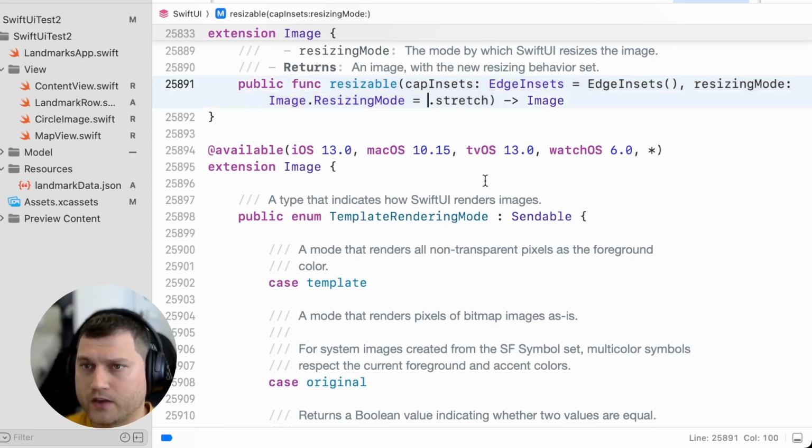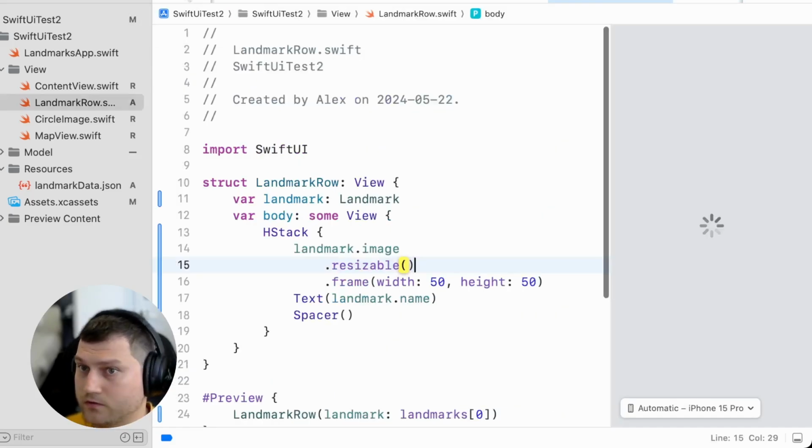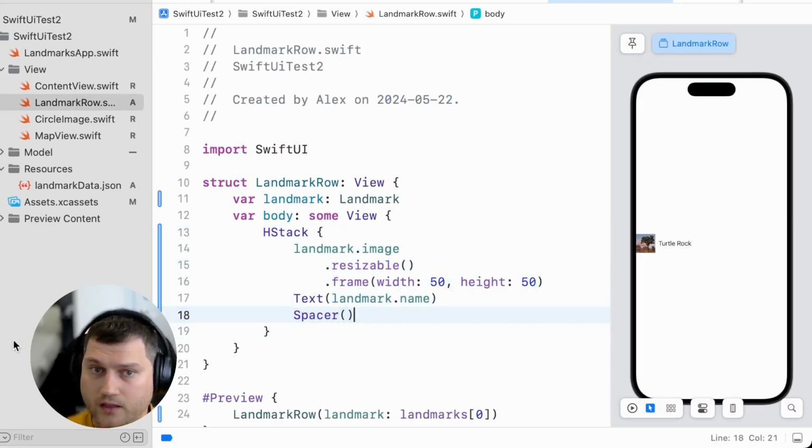Oh, okay. You see why we just put resizable and it worked automatically, because of the default values for the initializer. All the edge insets, and the default resizing mode is .stretch, so we didn't have to really do anything. So I like that. Honestly, I like that a lot. The less code you write, the better.